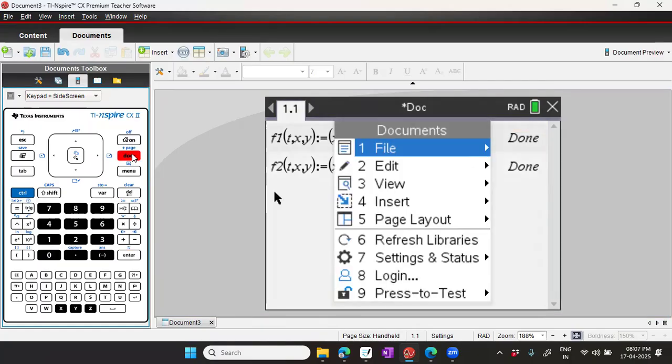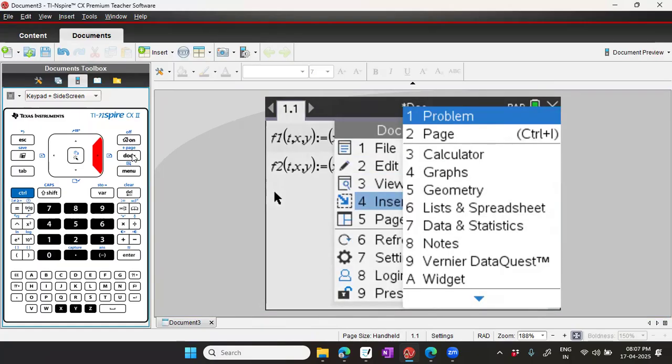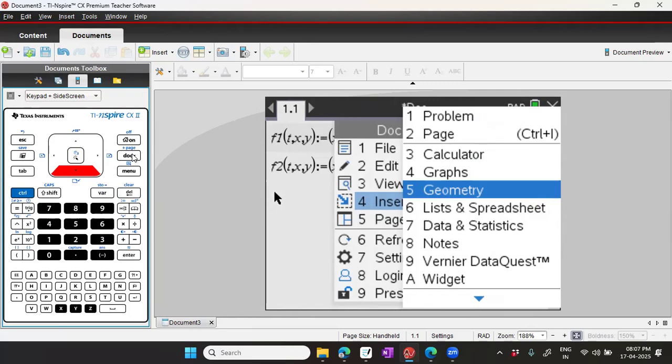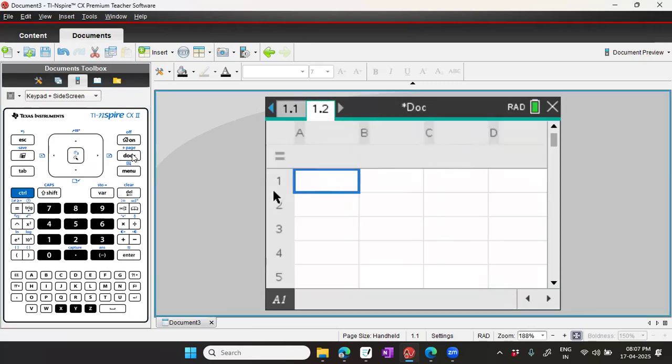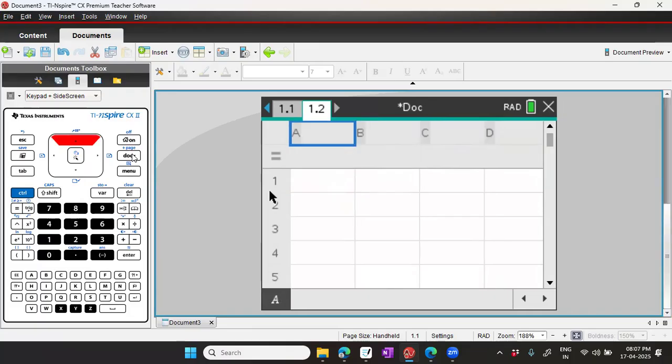Then what we do is go to insert, and make sure that you're using a document, because this will not work if you're using a scratch pad. Okay, go to list and spreadsheet. Now this list and spreadsheet is the same as your Excel. Okay, and over here for my reference, I'm going to keep the first as t, second will be x, and the third will be y.